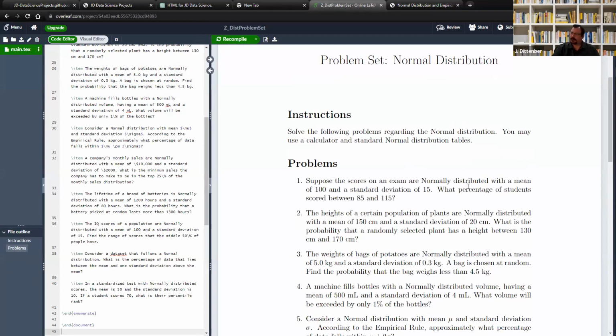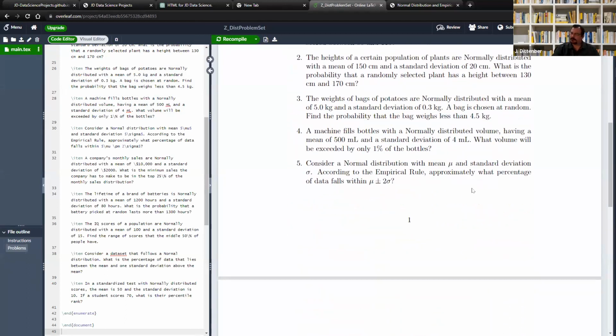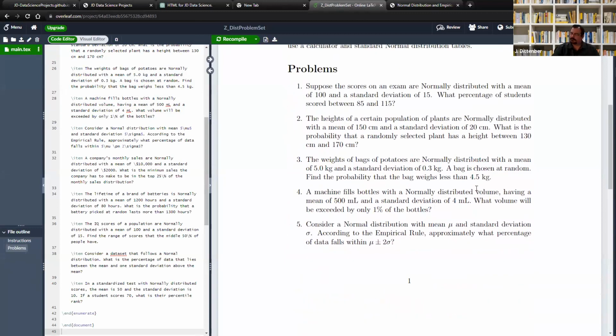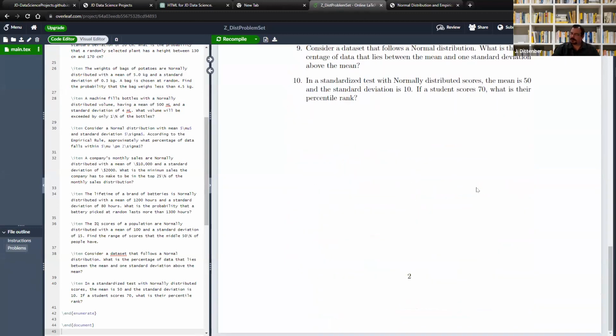You may use a calculator. Okay, so yeah, it's not bad. Not bad at all. So there it is.